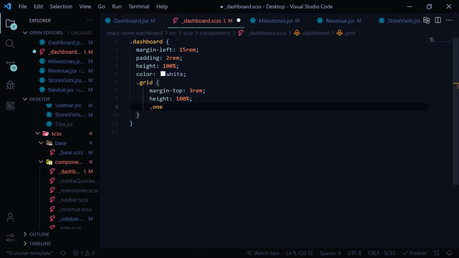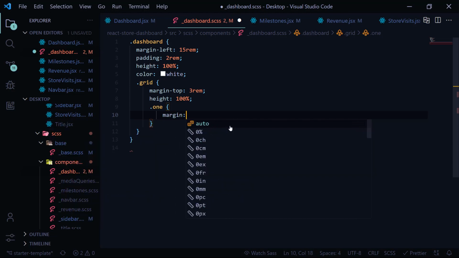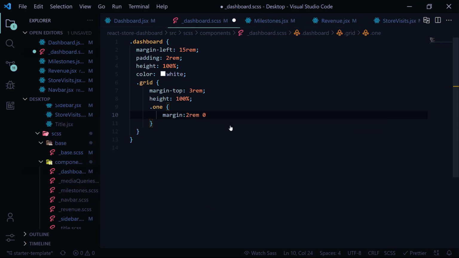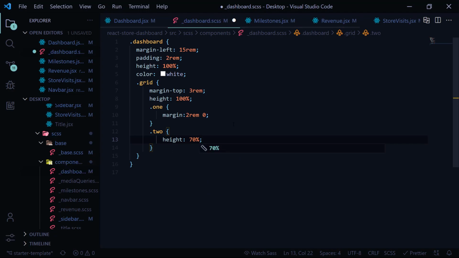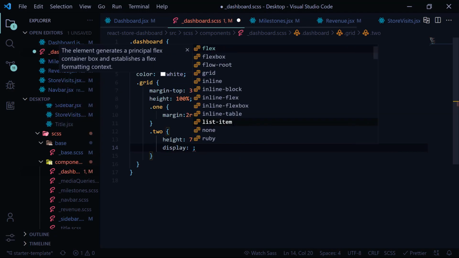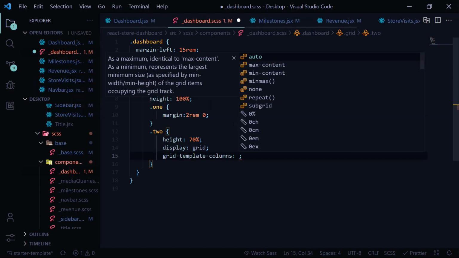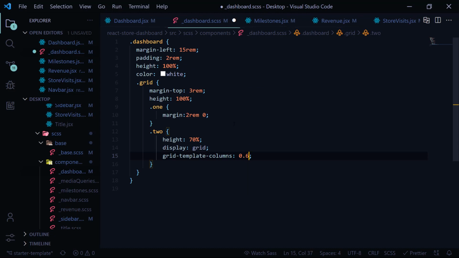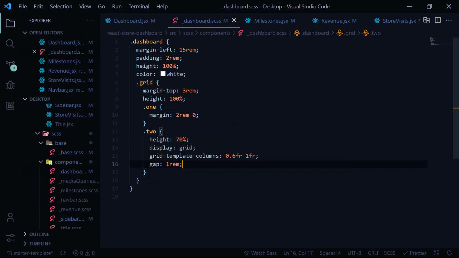a height of 100%. Inside that we have 1 and a margin of top and bottom of 2 rem and left and right 0. And inside 2 we have the height of 70%, display of grid. We'll write grid template columns of 0.6 fr and 1 fr. We have a gap of 1 rem between both. Okay, that's done.